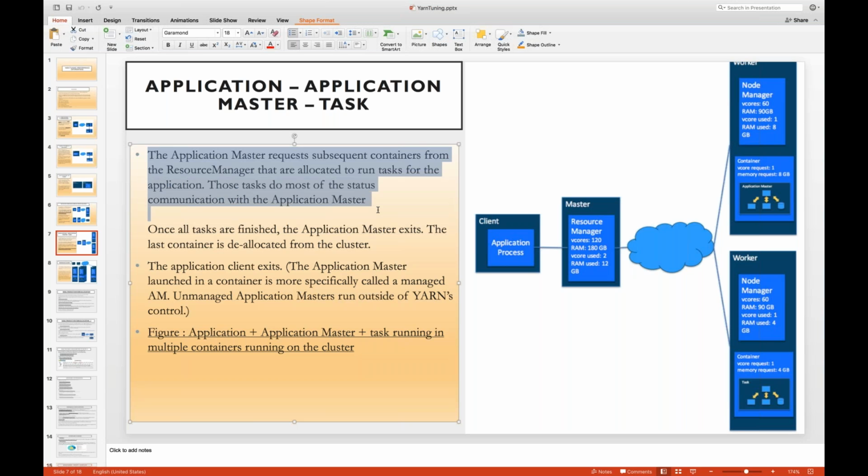Okay, now once all the tasks are finished, the application master exits, saying bye bye. The last container is deallocated from the cluster. Now when the application master exits, an application master launched in a container is more specifically called a managed application master. Unmanaged application masters run outside of YARN's control.